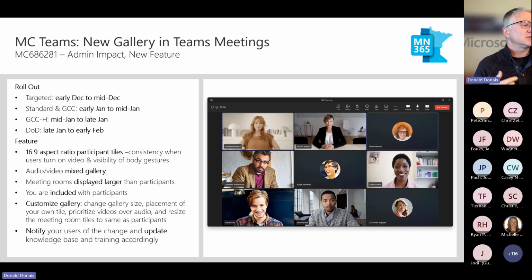Additionally, you're going to be able to customize that, right? So if you say, maybe I don't want the conference room to be bigger than all of it, I can bring that down. You can prioritize videos versus audio, so you can see the videos versus those who are just audio only. And then placement of your own tile. That's the other thing too, your tile is going to be included in there too, right? In the past, that was not the case. Now you're going to be a part of that meeting. You'll see yourself in there as well, and you can decide, nah, I don't want to have my video in there, I can remove that.